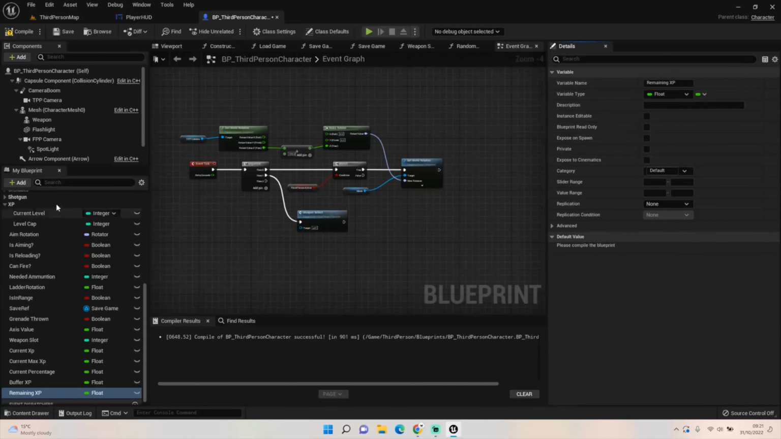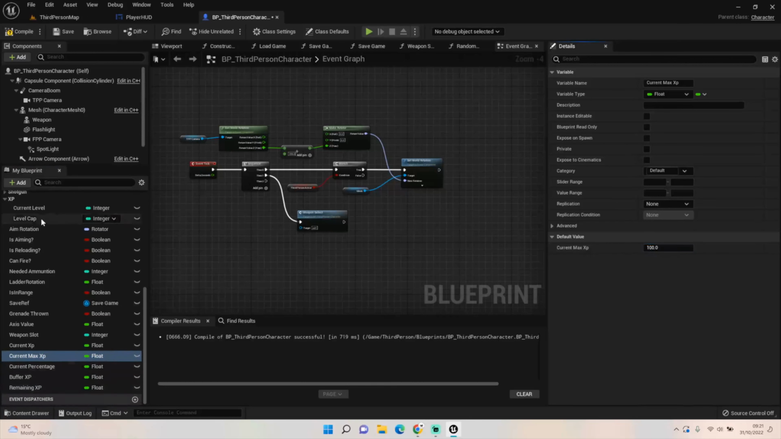The only things we need to set as the defaults for these, the rest can all say 0. The only thing we need to do is current max XP, which I'm going to set mine to 100 for now. And the only other thing we want to change is our level cap, which I'm going to just set to 25 for now. This is all mainly for testing purposes, so it doesn't really need to be anything crazy.